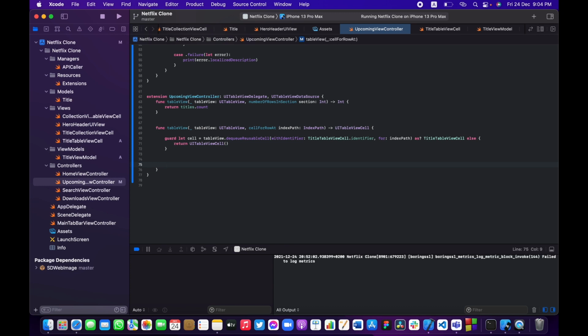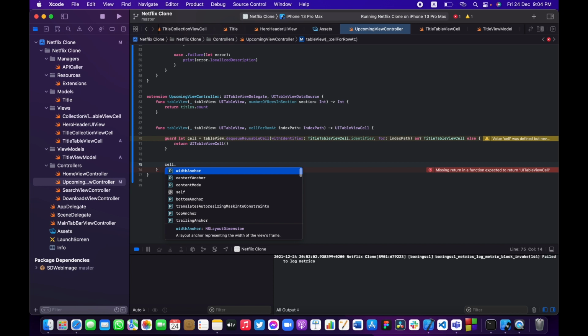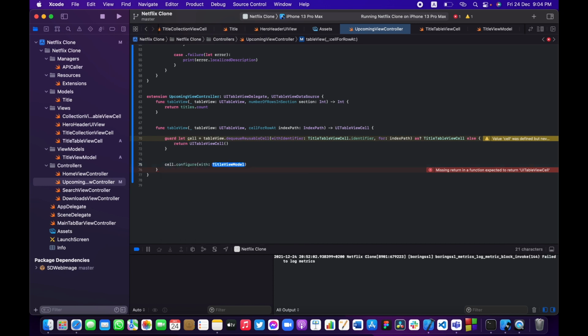Alright, and over here I'm just going to access that. So cell, as you can see here, we have the configure. The configure expects to have a title view model. So let me just give that to the function.